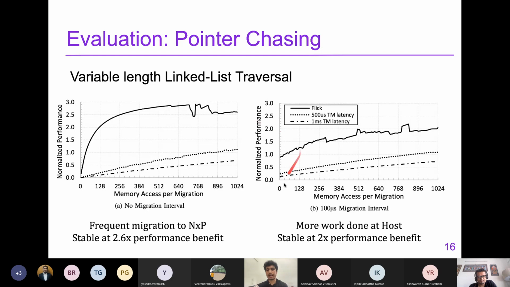And in the right hand side chart, migration is done at an interval of 100 microseconds. So here most of the code runs on the host, and it does not frequently transfer the function to NXP. So here the major performance overhead is accessing the NXP's private memory from the host core and not the migration overhead.